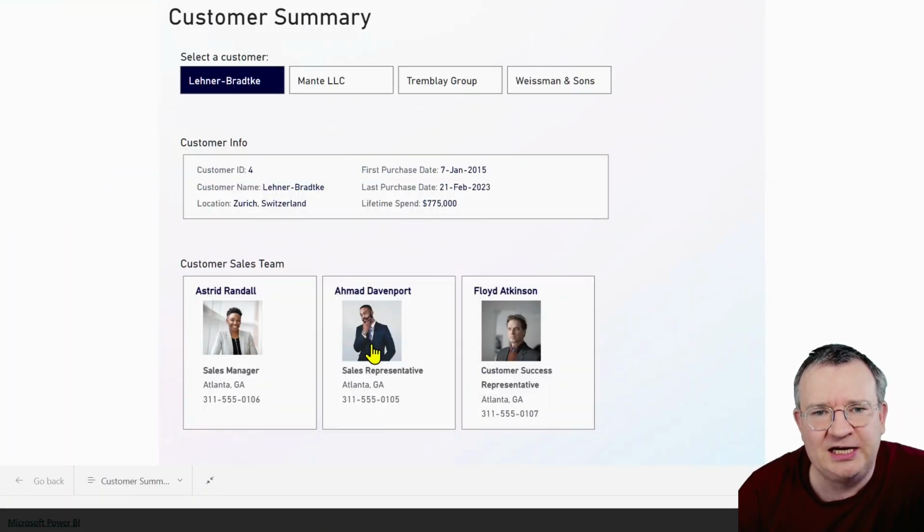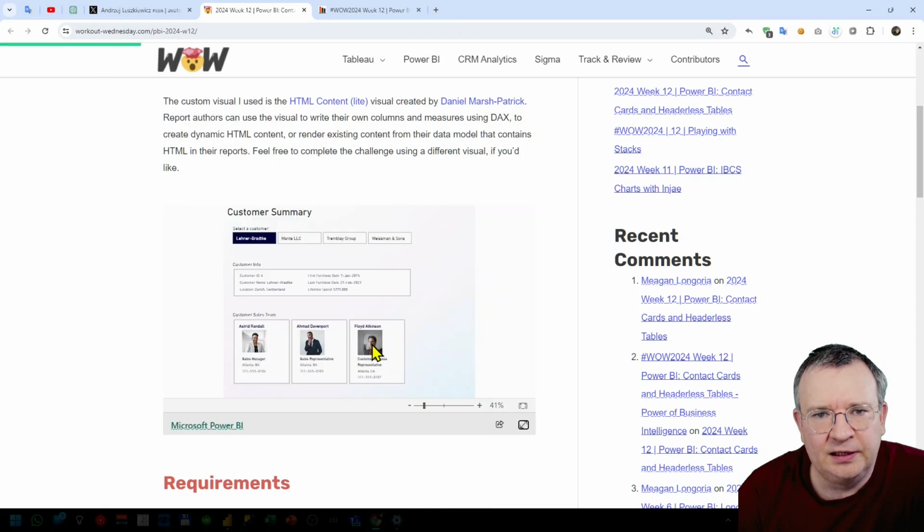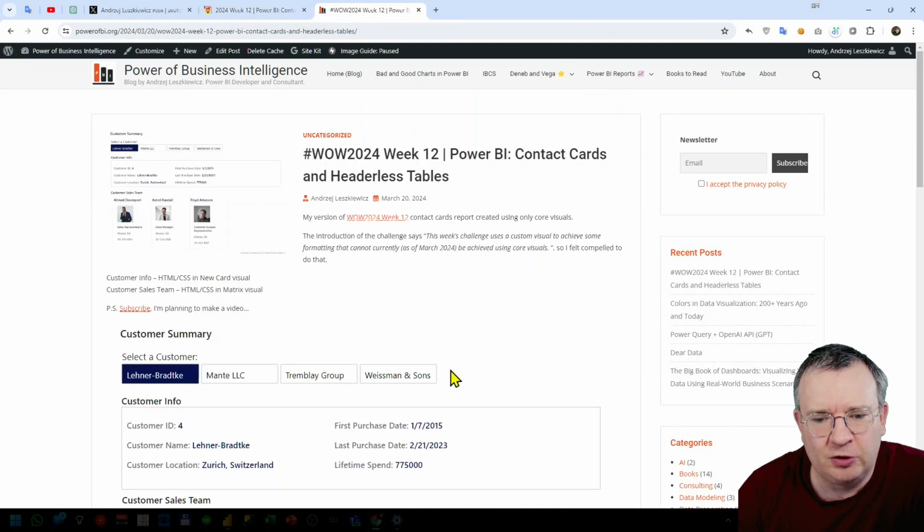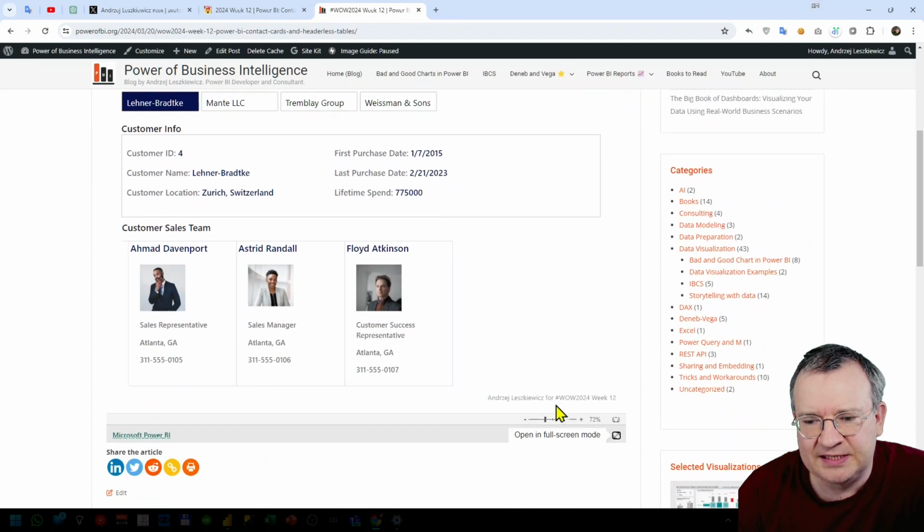The example for the challenge has been created using the HTML content custom visual. But I decided that I will reproduce the same customer summary using only Core visual. Let me show my implementation of the same customer summary.